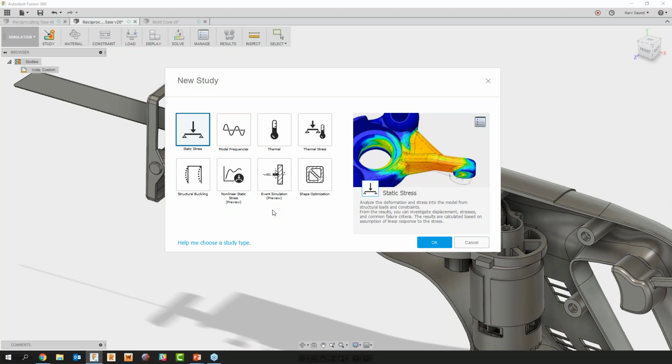We can go ahead and look at buckling, nonlinear, event simulation for dynamics, as well as the first level of generative design called shape optimization, which looks at topology and how we can optimize the shape of our product. Now for this design, we're only going to look at static stresses.